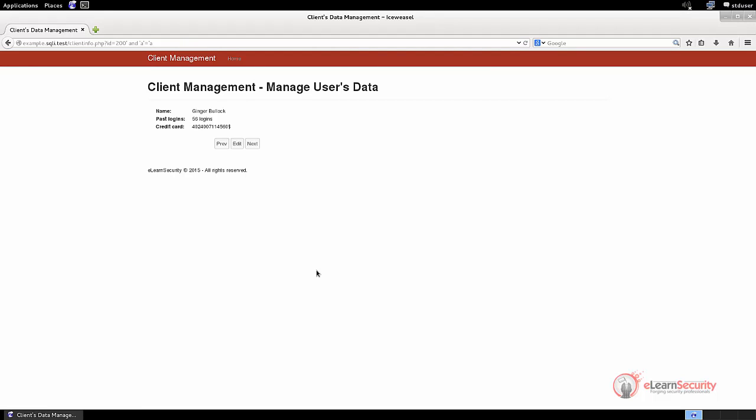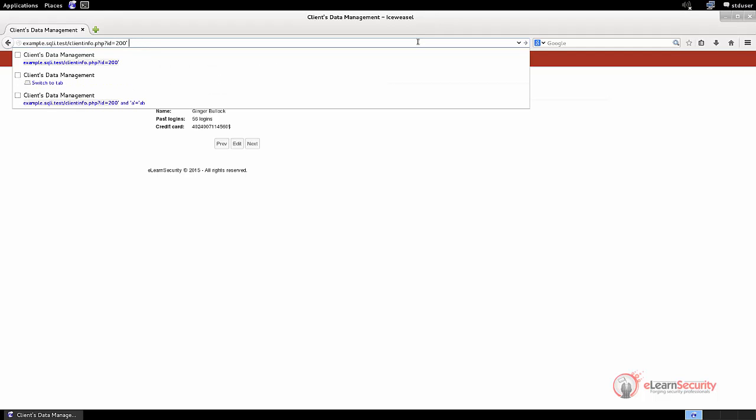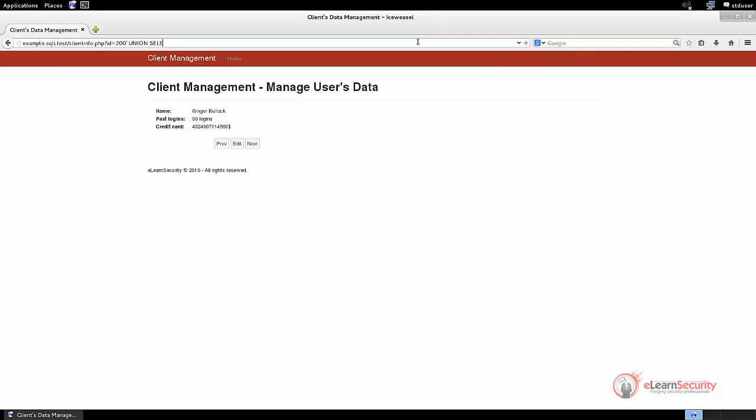The query executed by the web application is probably something like SELECT some fields FROM clients WHERE ID equals the ID GET parameter. We can inject a UNION SELECT statement and find how many fields the original query has. Let's start by injecting UNION SELECT NULL, followed by a comment. We do not get anything back, so we keep incrementing the number of NULL fields in our payload until we correctly balance the queries. We correctly balance the queries by using 3 fields.